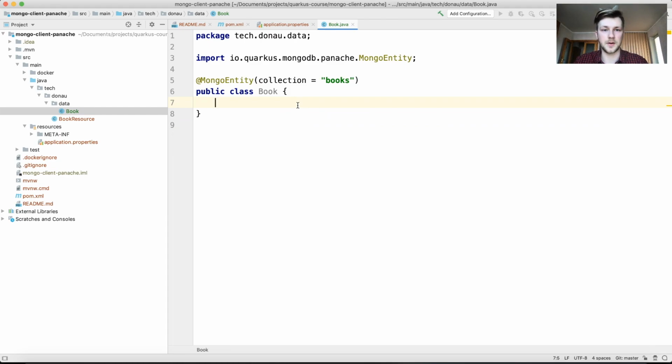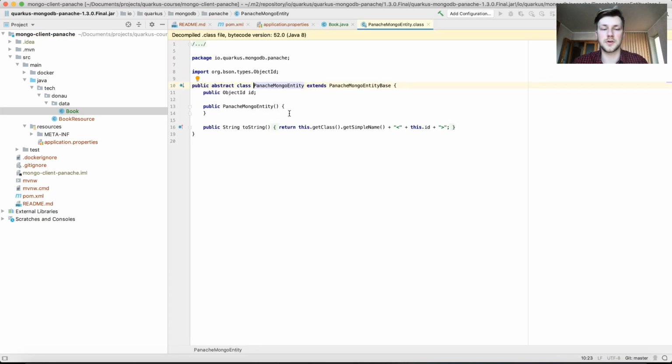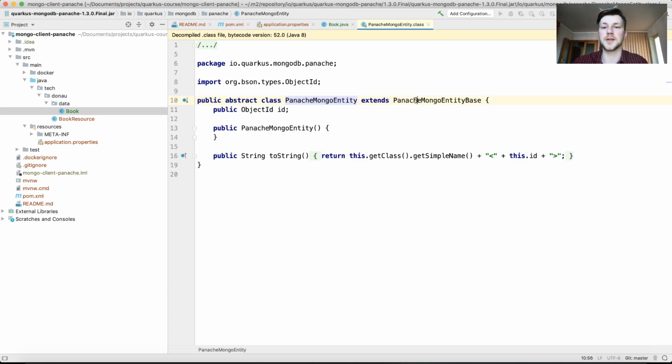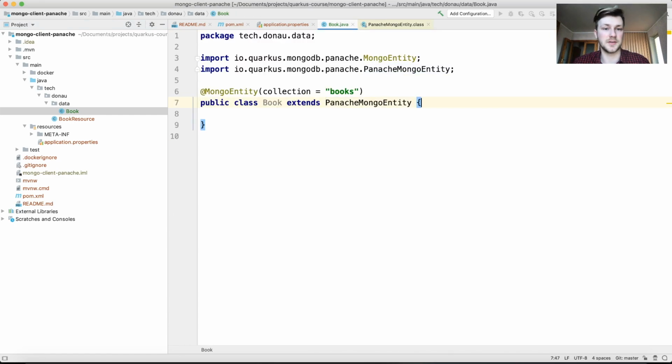So let's start our Panache entity. You need to also specify that you extend PanacheMongoEntity in our case. You can see that you have here PanacheMongoEntityBase, as with the Hibernate entity base or Panache entity base, and we have here an ObjectId. This one will be used as the ID itself, so you don't need to specify an ID from the start.